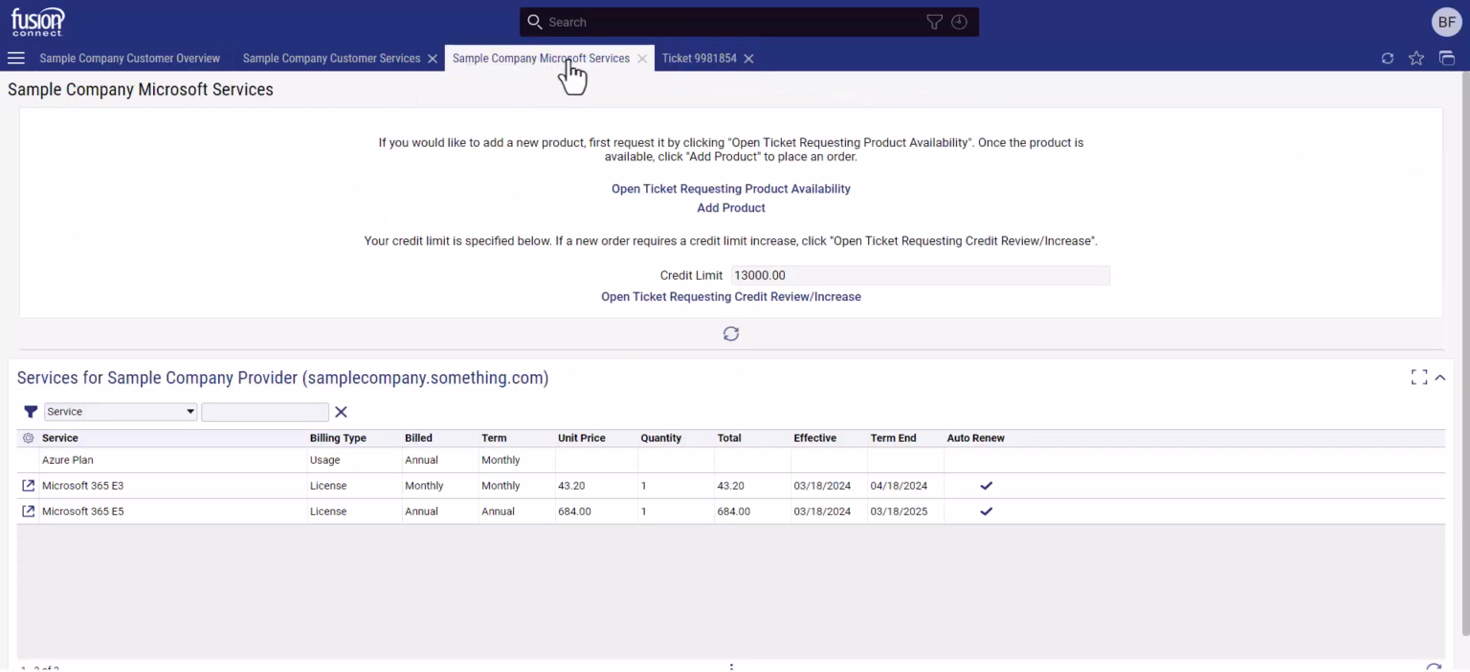So going back to my Microsoft Services tab, you can see my credit limit is $13,000, allowing me the ability to add more licenses or add more products once they're available.